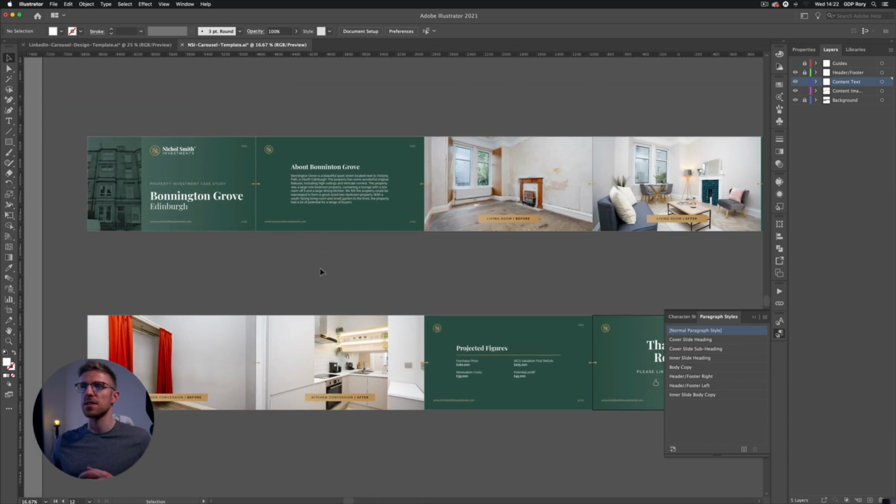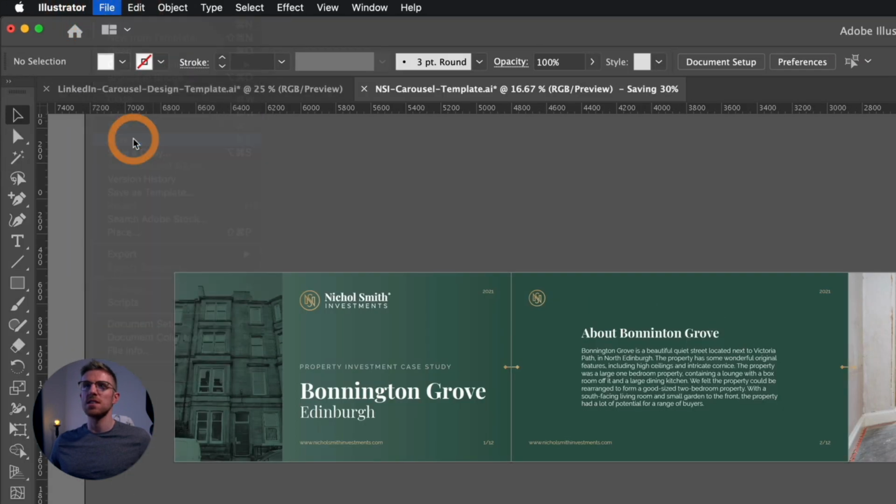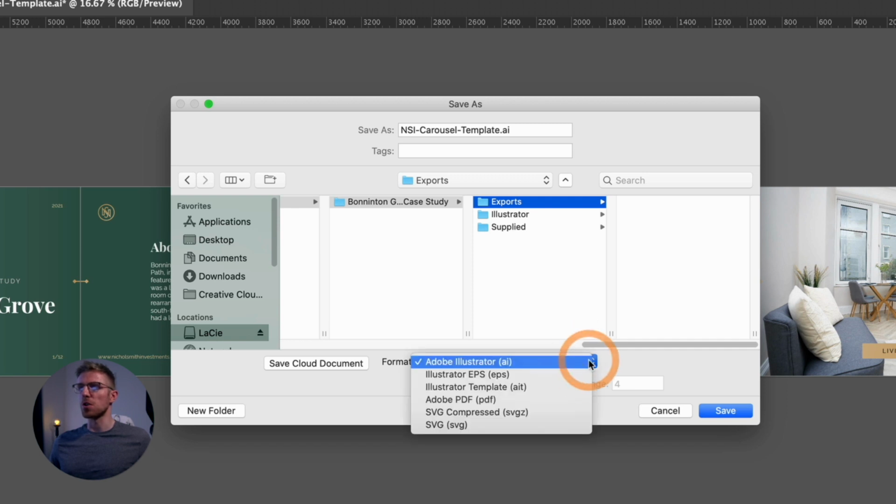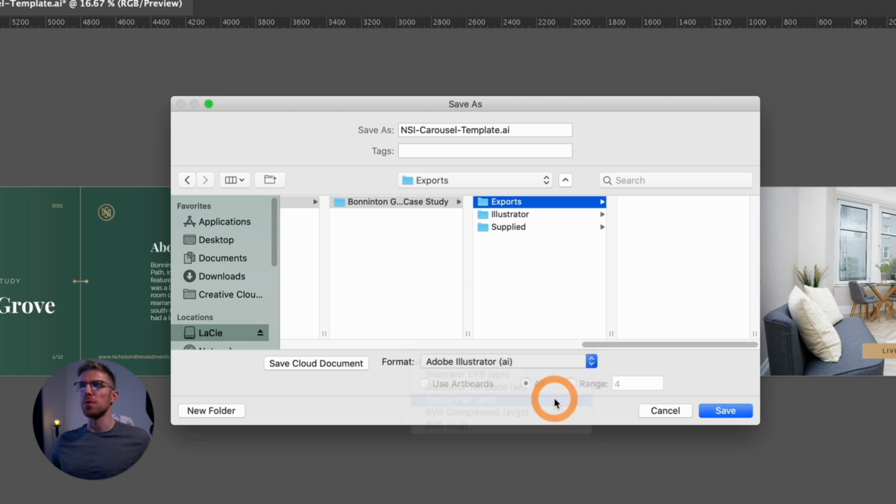So this is, I would say, the beauty of LinkedIn carousels. We don't have to export these as individual images. We can simply export this as a single PDF, upload it to LinkedIn, and it's automatically going to turn into a carousel. So to do that, I'm going to make sure this is saved first and foremost. Let's go up to File, Save As, choose where you want to save this, and instead of an Illustrator file format, I'm going to drop this down and select Adobe PDF.